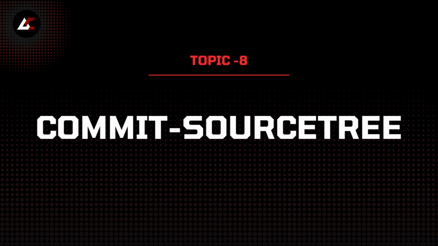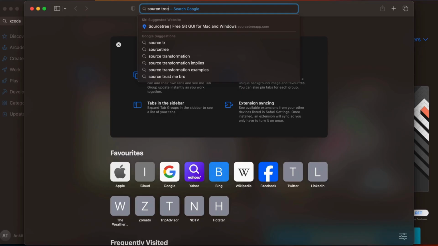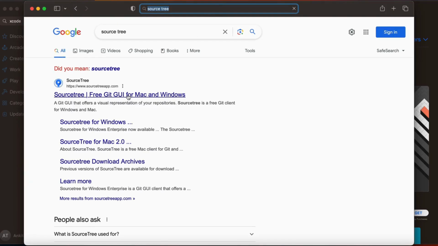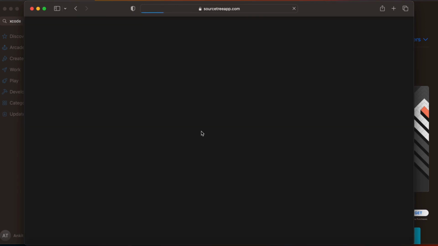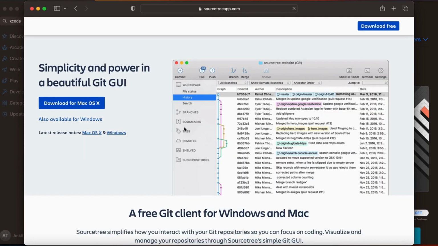Our topic for today is SourceTree commits. So let's start. Let's open Safari and search for SourceTree. Once we find the correct website, we will download the necessary files.